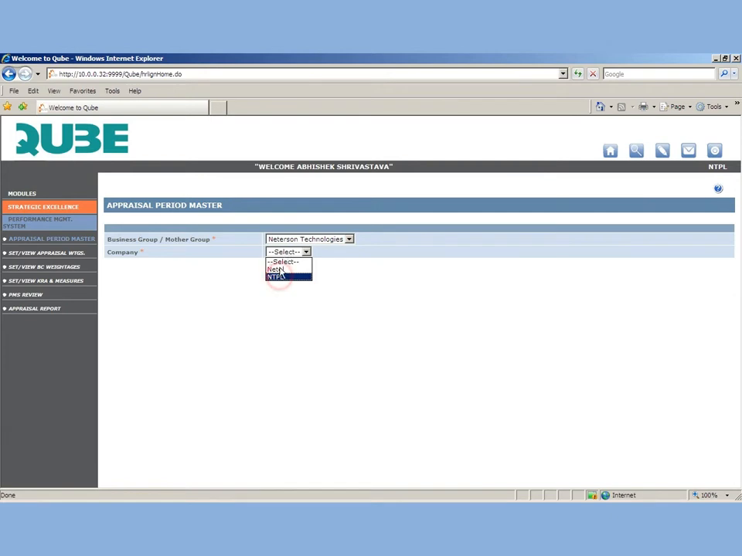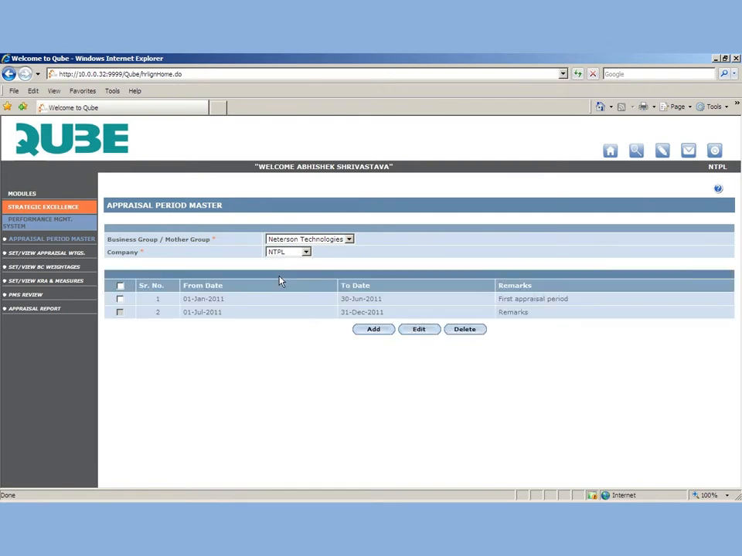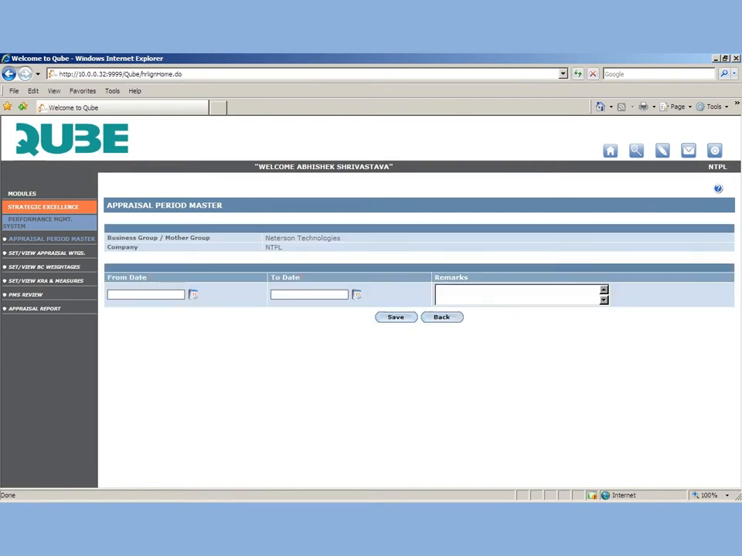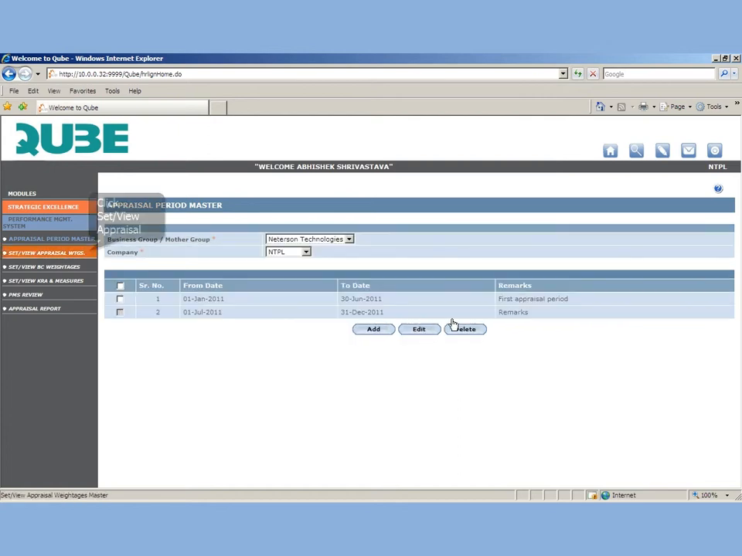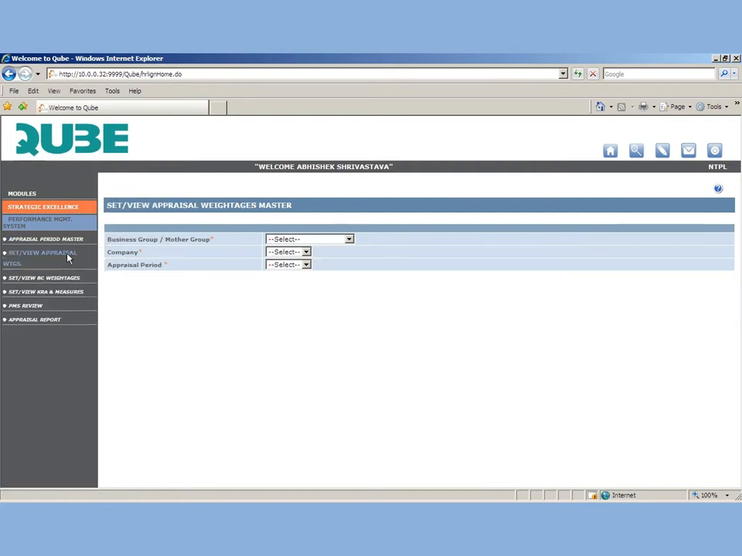Qube offers you total flexibility to choose your appraisal period, whether from Jan to December or April to March or any other. You just need to select the from date and to date and save the period. Once we have set the appraisal period, now we need to set the appraisal weightages.